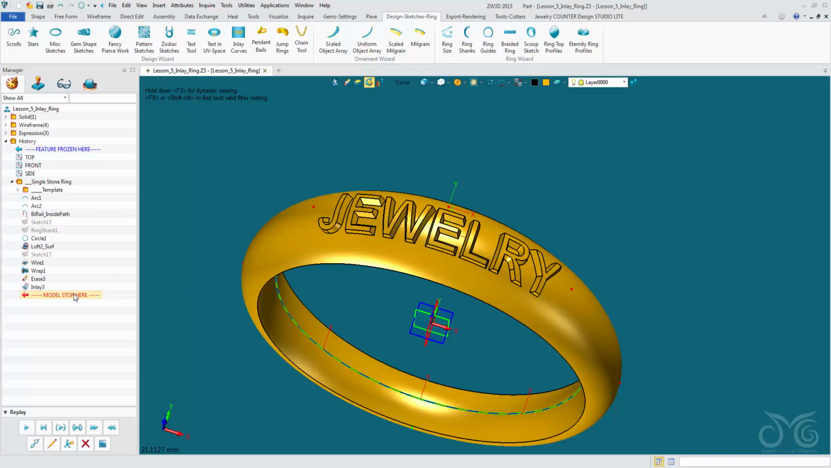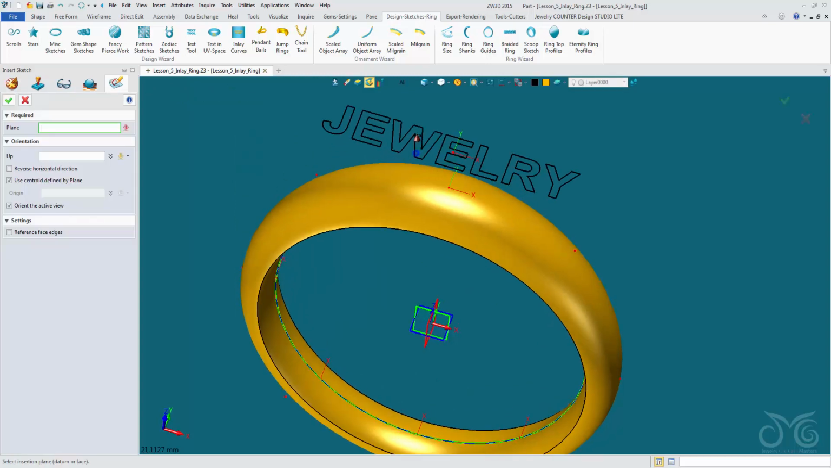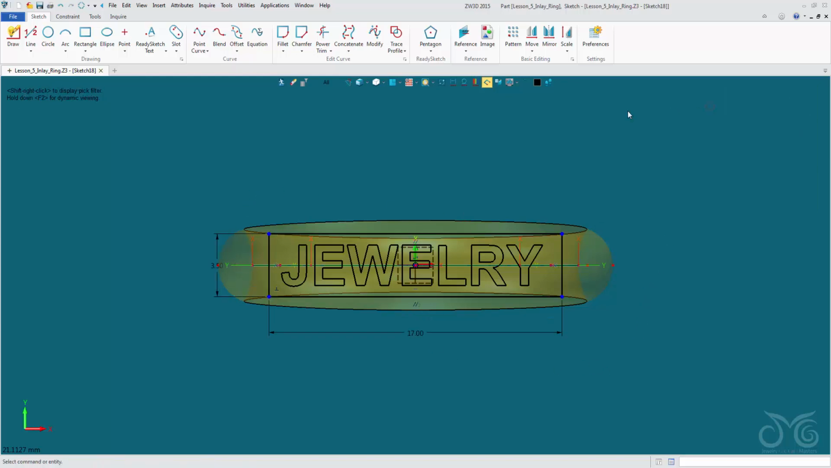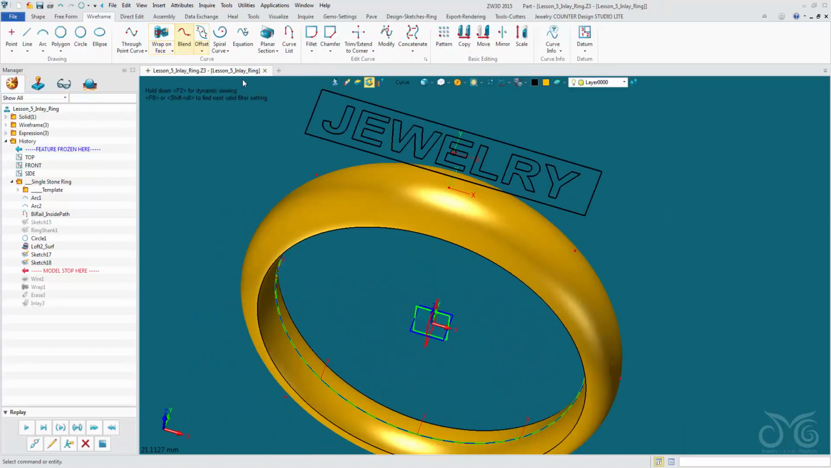So we could come back in our history to after our text sketch. We can insert a new sketch on the same datum, and then let's draw a rectangle around our text. Let's give it a whole width of 17, and we'll give it a height of 3.5. So this is wrapping our text. Exit.